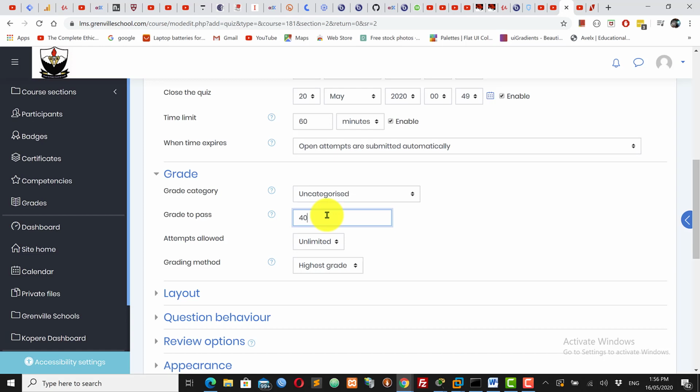Do you understand? So when the students are viewing their mark, the computer will highlight those that meet the pass mark as green, and those that did not meet the pass mark as red, which might be failed.